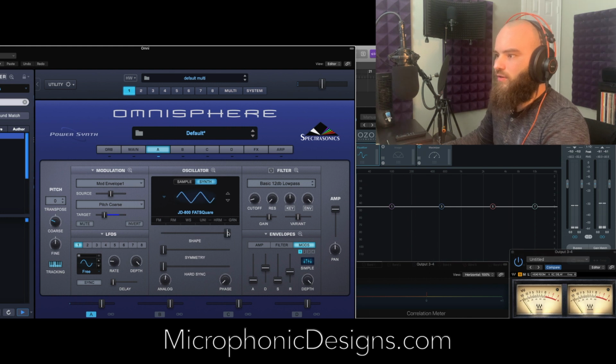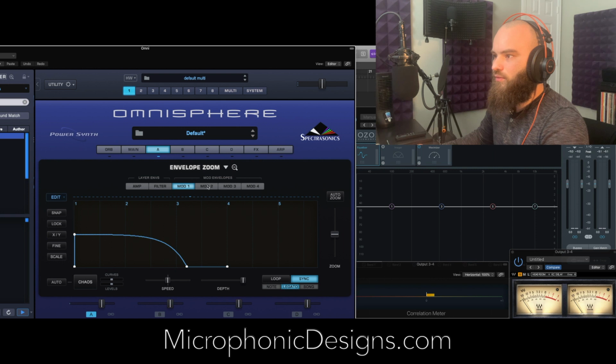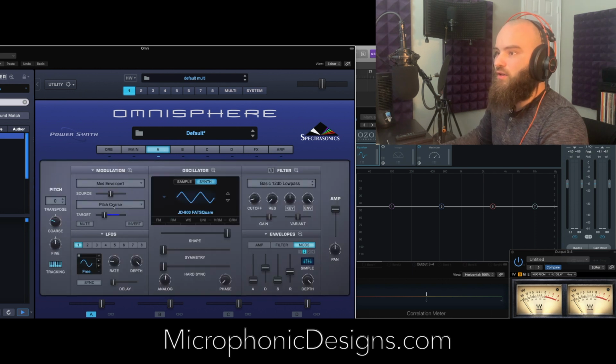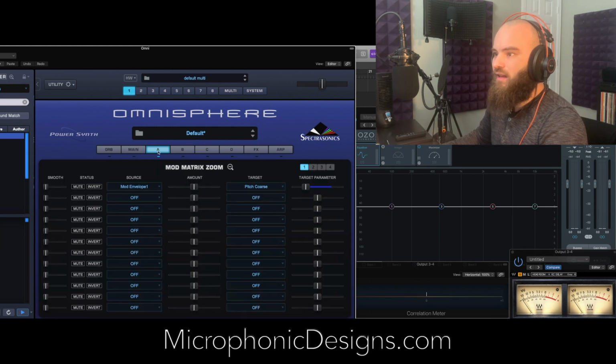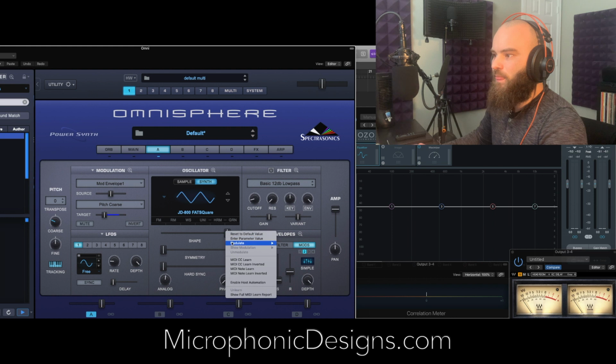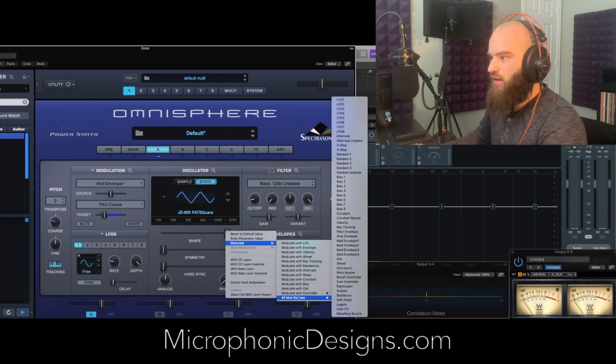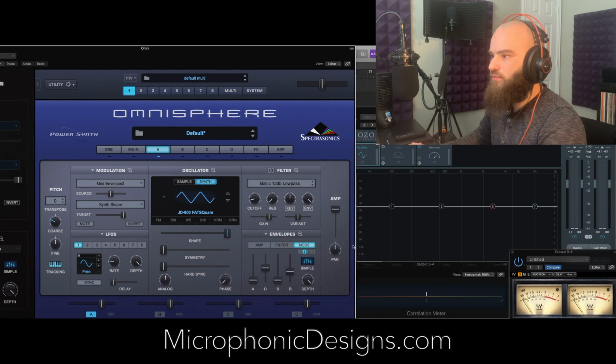So maybe we could also target the shape with maybe LFO 2, or I'm sorry, mod envelope 2. And we will copy the preset from this envelope, and we're going to paste to mod 2. And what I want to do with this is actually bring it up, and you'll see why in just a second. So now we're going to go into the modulation matrix again, and we're actually going to target the shape slider here. So we're not going to do it from the mod matrix page. My apologies, I lied. We're going to modulate with mod envelope 2.